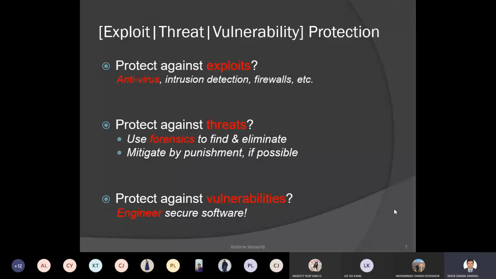We have antiviruses, intrusion detections, firewalls, etc. But they can only do up to a certain level, so we cannot trust them. Because if there is poor coding, how will the poor coding be saved by the antivirus, the IDS, or the firewall? So for protection against threats, we need to use forensics.